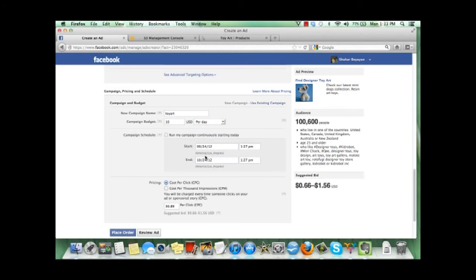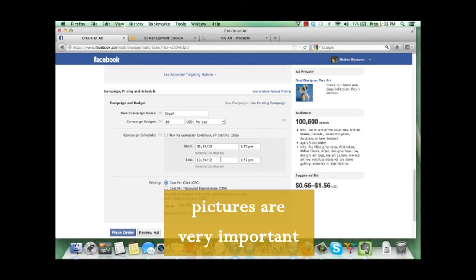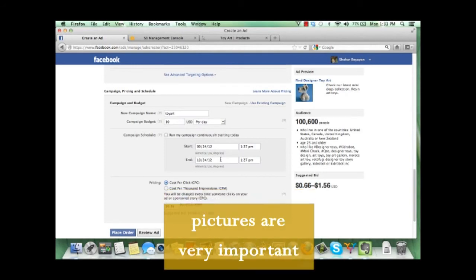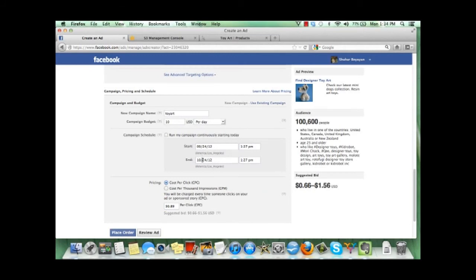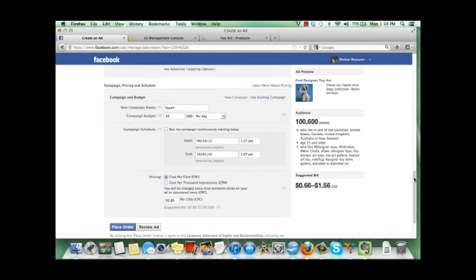Another thing is, be very careful with the picture that you use. The picture is really what's going to make people click. We didn't pay too much attention to that in this video because I'm just showing you how to do it. Well, in this case, I want the campaign to run for about a week or so, so I change the date here. If you don't, they'll just keep running.